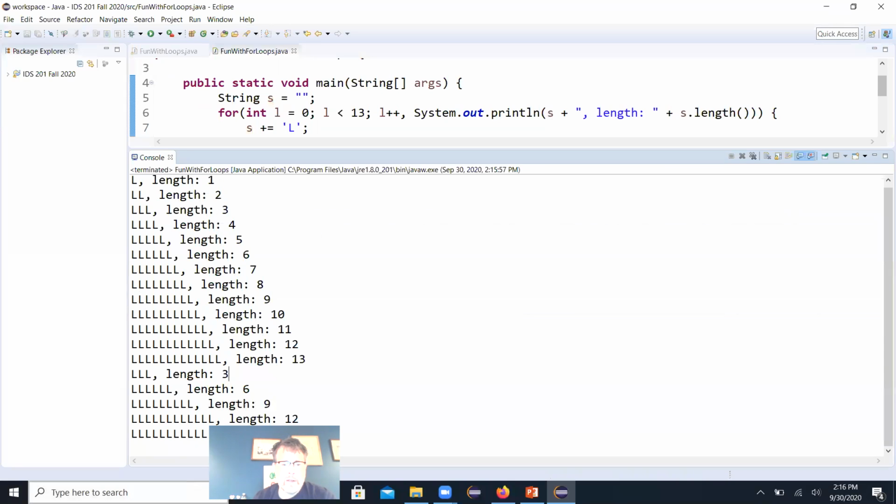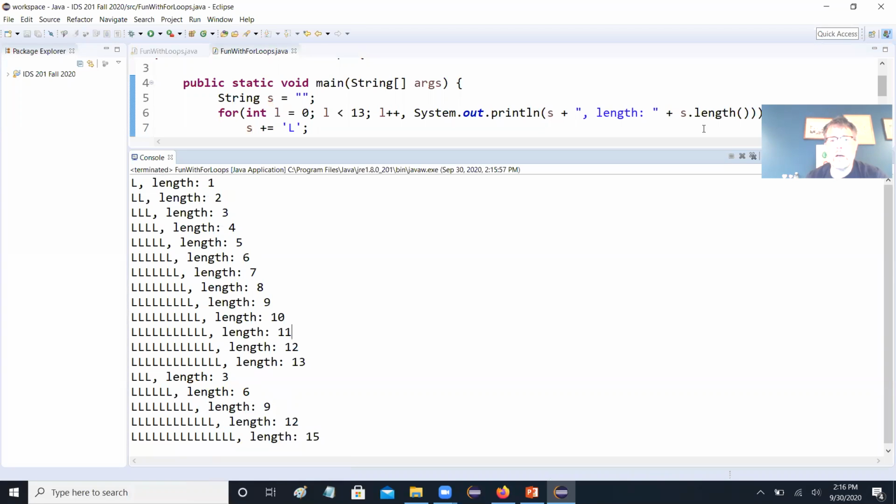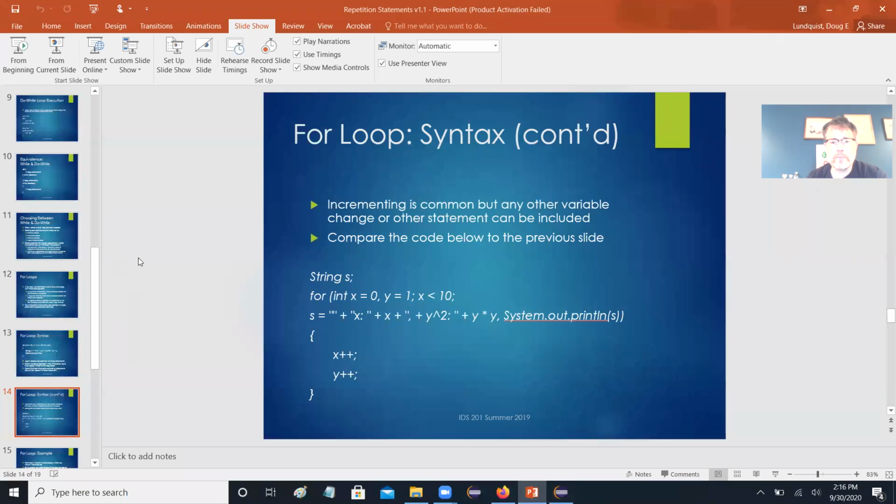So again, those ending statements can be whatever. Even though incrementing is the most common thing, it can be any sort of operation you like. In the case of this example, I'm even including a print statement in the ending. So you can do that.